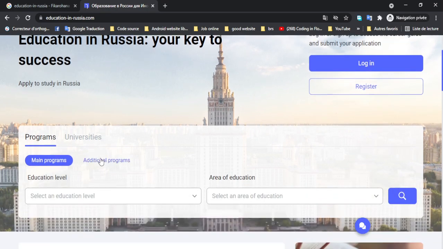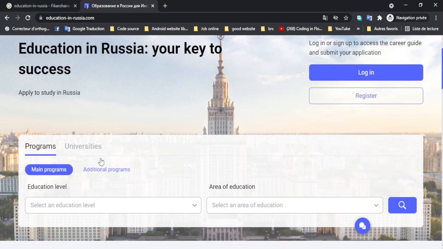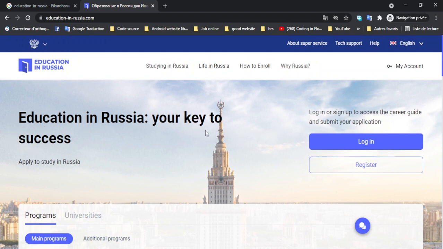I suppose that you know about the Russian scholarship here, Education in Russia. If you don't know, let me know in the comments so I can explain what this scholarship is about. So directly we are going to start our registration. First, we click on registration if we don't have a login. But if you already have an account on this website, you can click directly on login. As I don't have an account, I'm going to click register first.